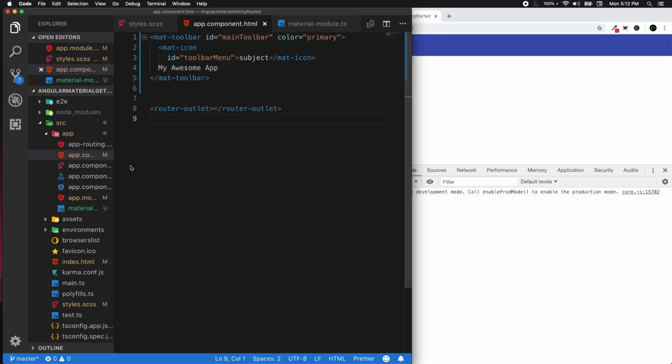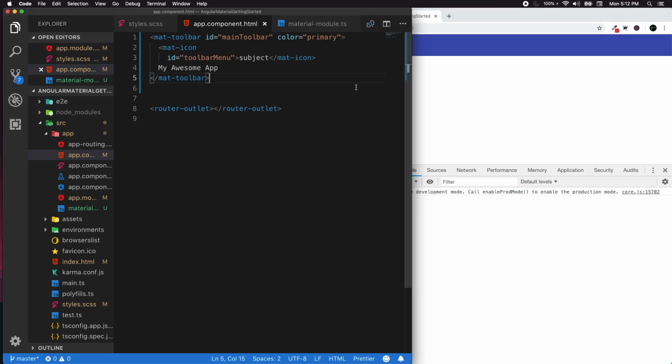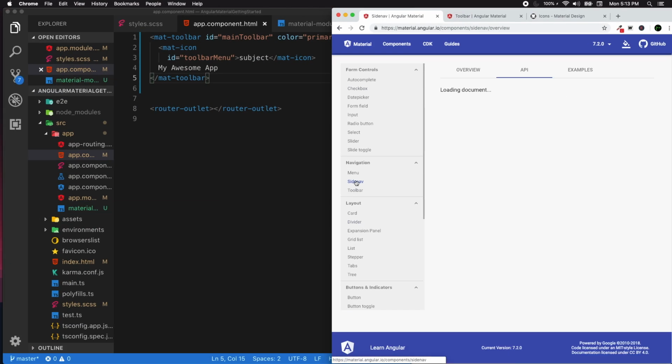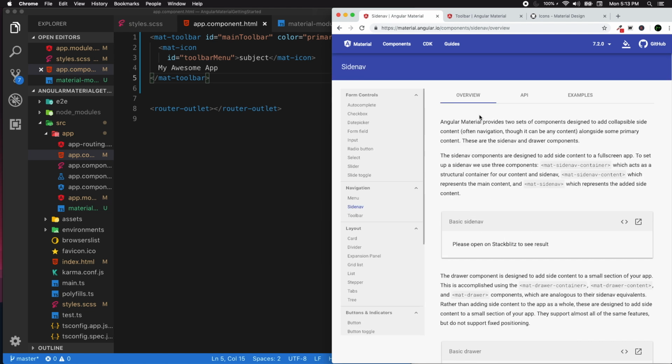Okay, so let's take one step further and see how our application looks. So far we have included a cursor pointer on our menu icon, and now let's go ahead and include a side navigation. Regarding the side navigation, you can find everything in the API documentation provided in Angular Material.